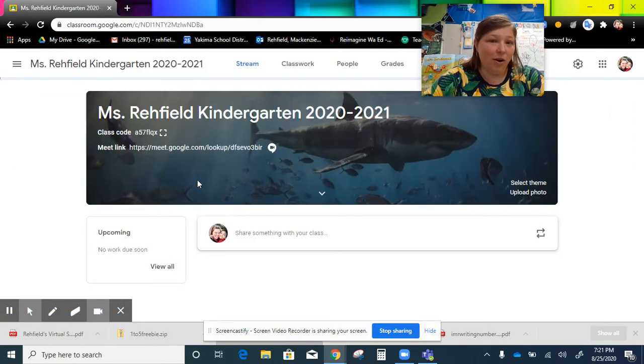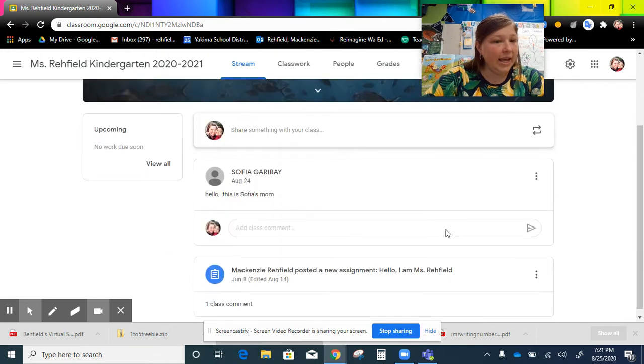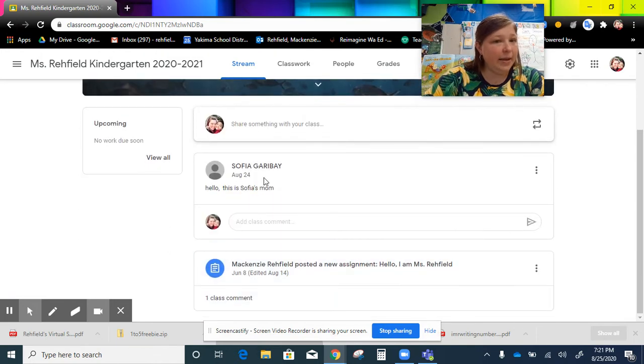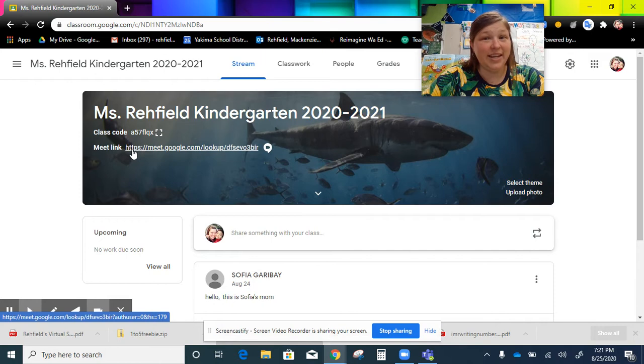So this is my kindergarten classroom. As you can see, up here at the top, this code right here is the Meet link. This is how you are always going to get in the Google Meets. So if your teacher is live teaching, they are going to use this link at the top. So if you ever can't find the link, that'll automatically take you right into the Google Meet on the computer.